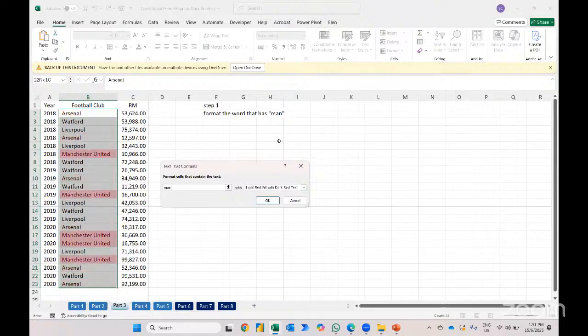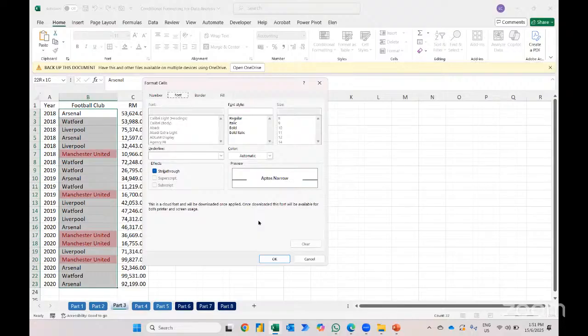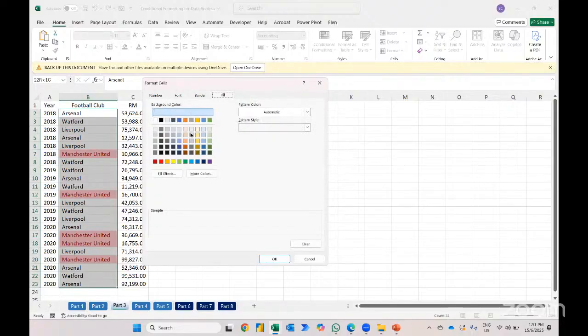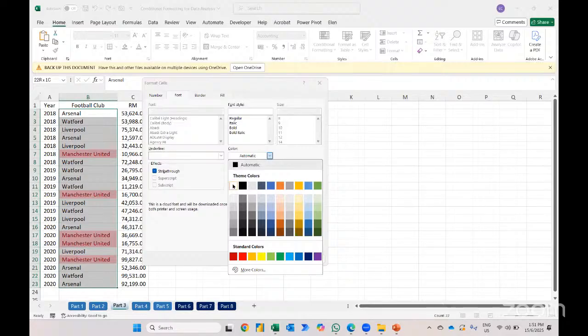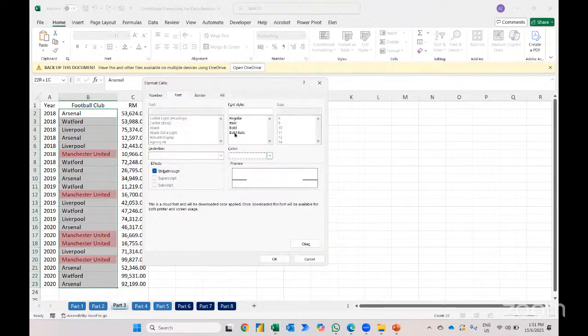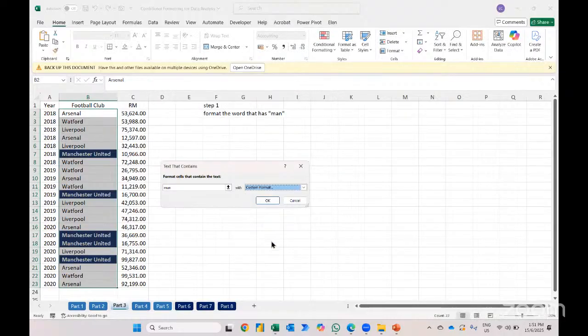So I type MAN, and if you don't want red color, yellow color, green color, and you're a big fan of blue color, you go to custom format and you can actually choose blue color. There are so many blue colors over here, so it's up to you. Whichever you find professional, you can change accordingly. So maybe I can choose this, and maybe I put the font as white color. It's up to you. And I put bold and I press OK and OK.